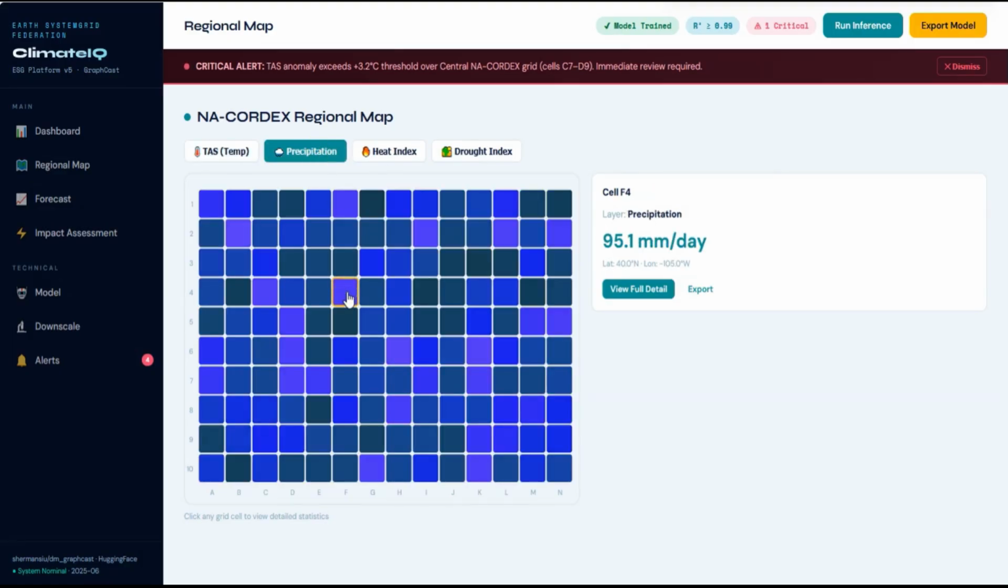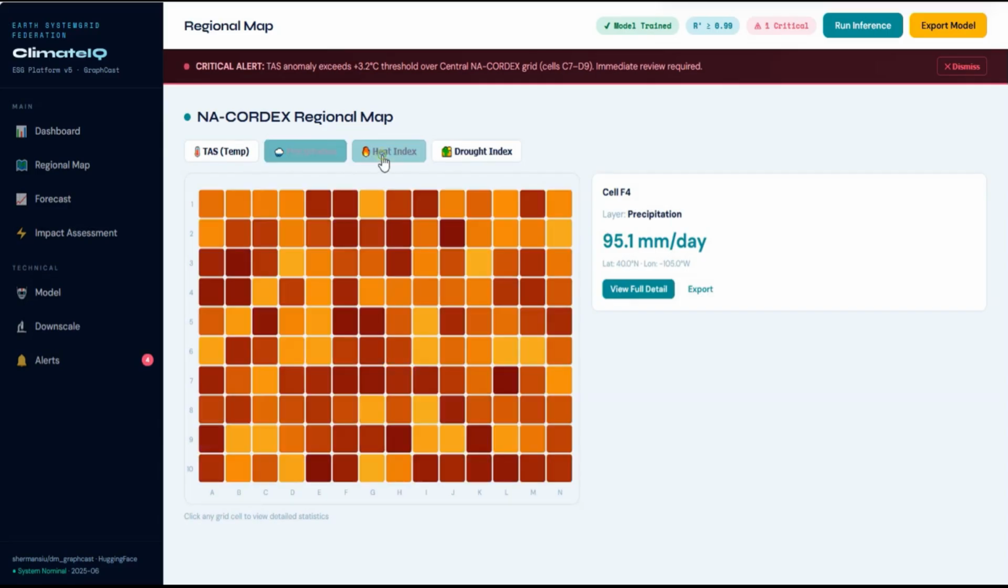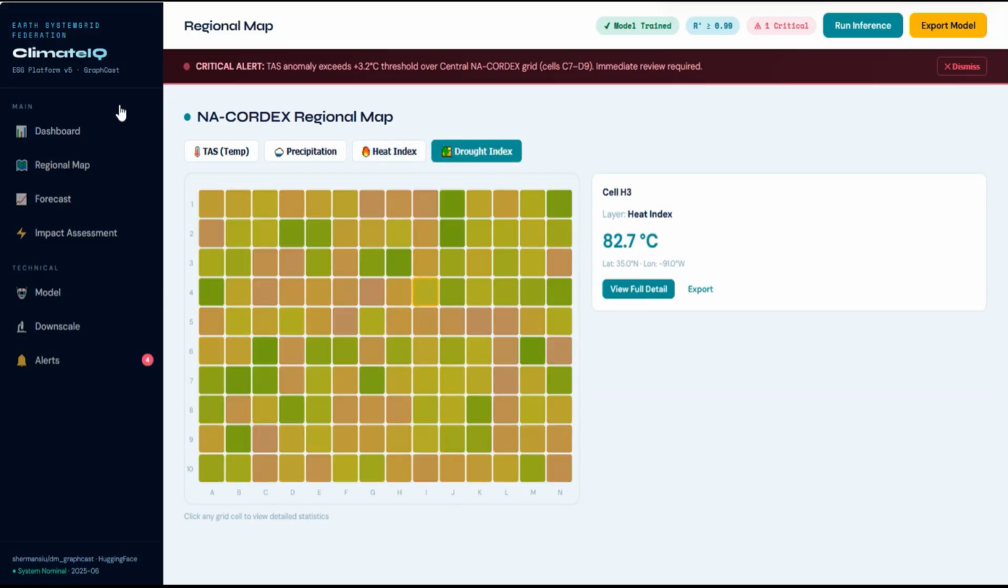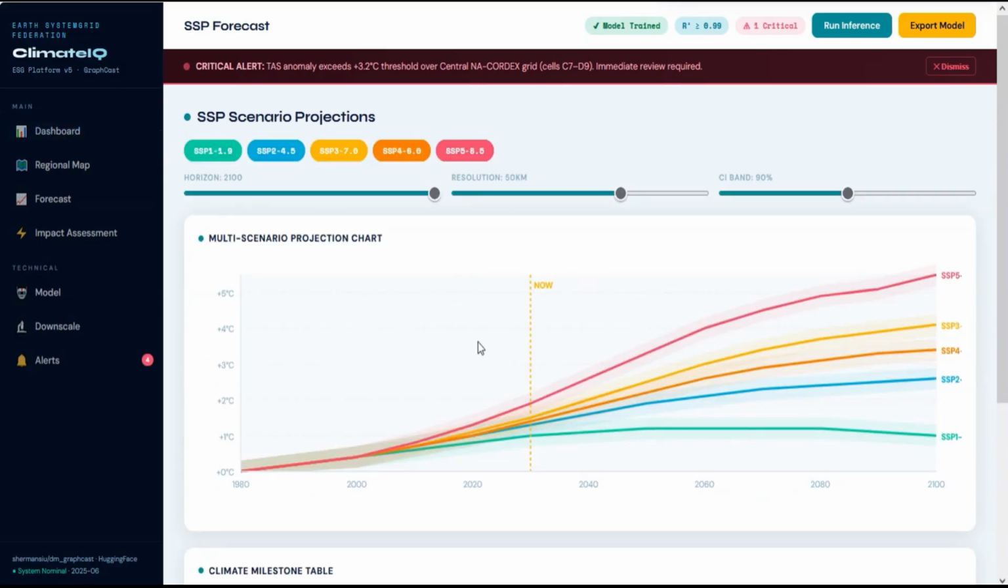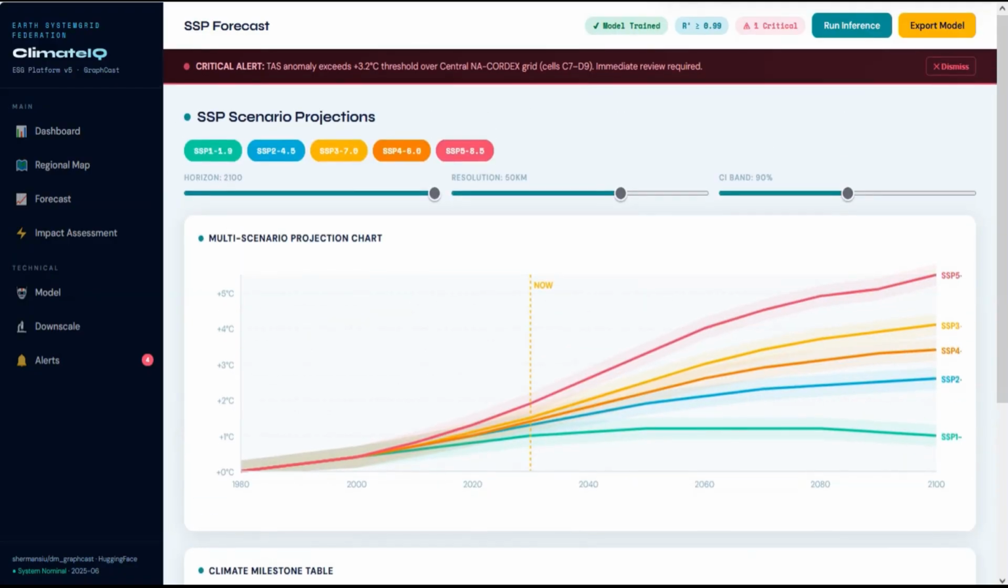It's a similar thing. You can also do the same thing and see the metrics, the value, the baseline, and of course, the alerts. Then, following this, you can also see the heat index, which similarly you can view the full analysis of the TAS anomaly, the precipitation, the heat index, the drought index, and the model R squared. Then finally, you have the drought index. So after this, you can also see the forecast. This forecast is unique because it has all the multi-scenario projection from the SSP1 all the way to SSP5-8.5.